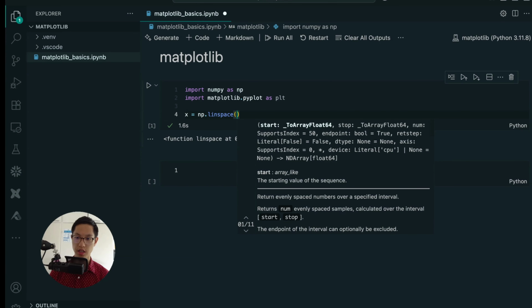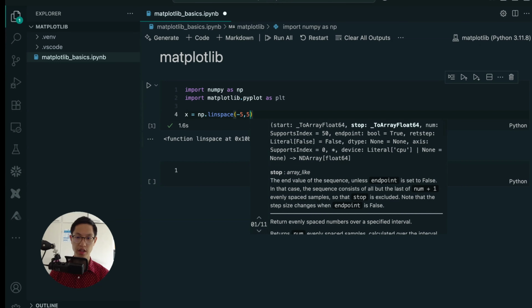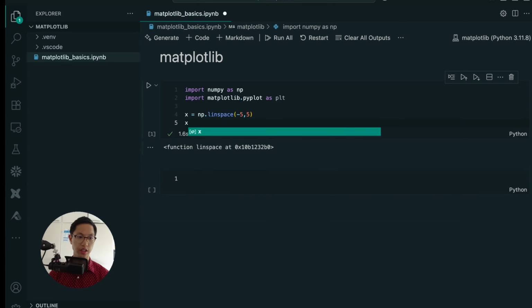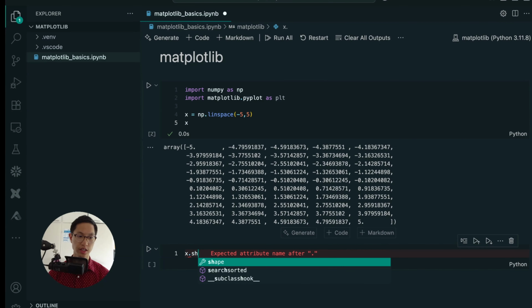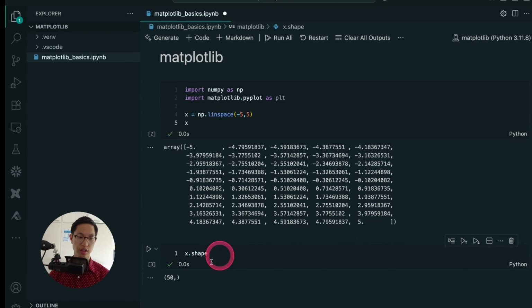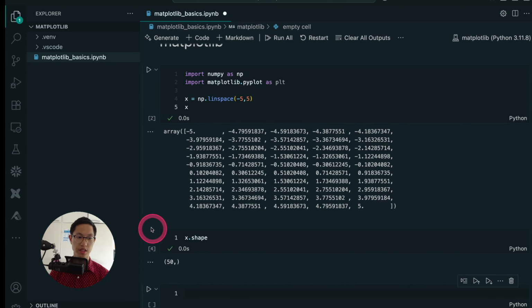Let's create x equals np.linspace, and here we go, -5, 5, and then we type out x, and you can see this is actually 50 numbers. How can I know that? We do x.shape, and you can see it's (50,), which means that it's one dimension and there are 50 numbers there. NumPy is used for doing computations and creating arrays, and it's really fast to work with. So it's better to use NumPy than lists when you want to do some computations.